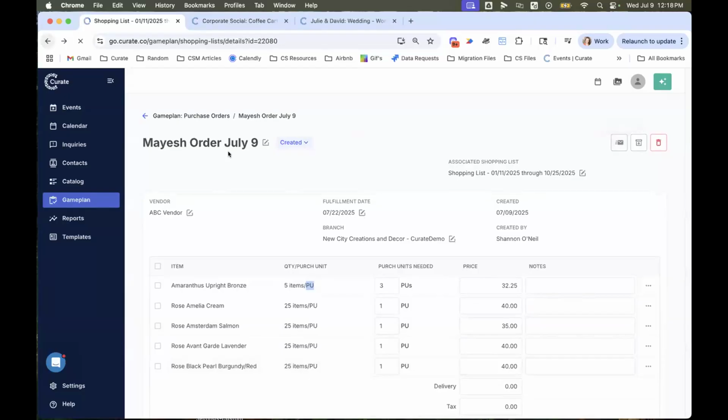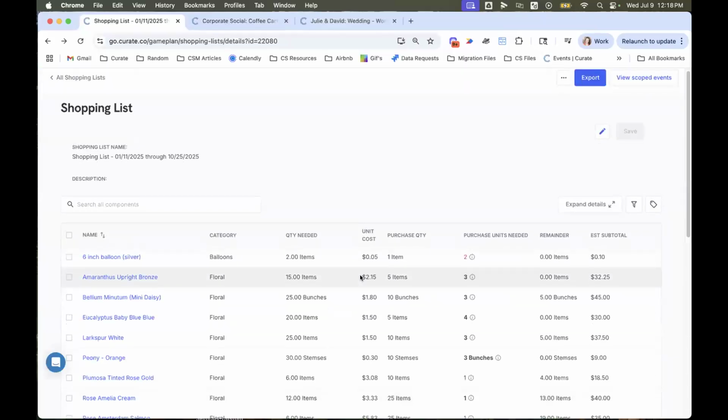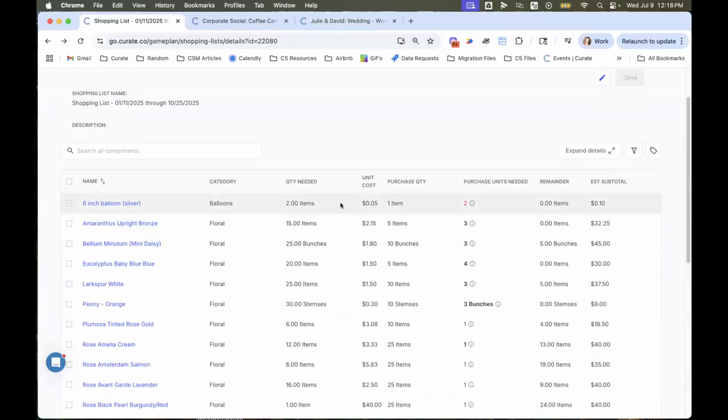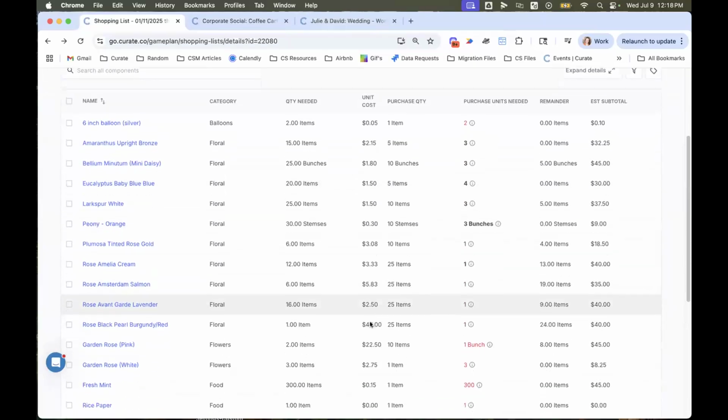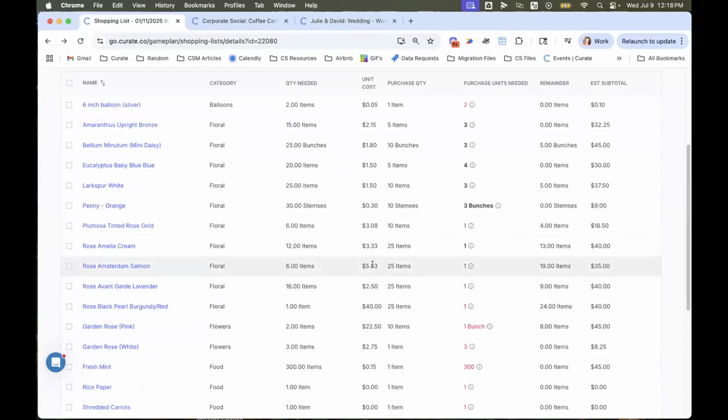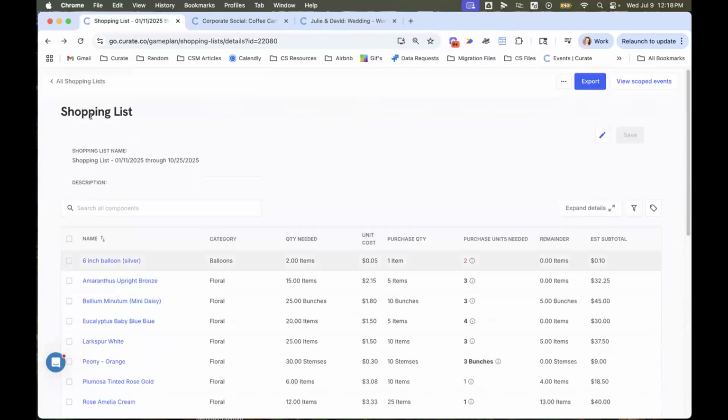One thing that I forgot on the shopping list, so I'm going to hop back over to my shopping list really quickly, is now it also shows the unit cost for all of your ingredients as well, so that you can see a little bit better where those prices are coming from, what my individual pricing is for those shopping list items. Those are going to show there as well.